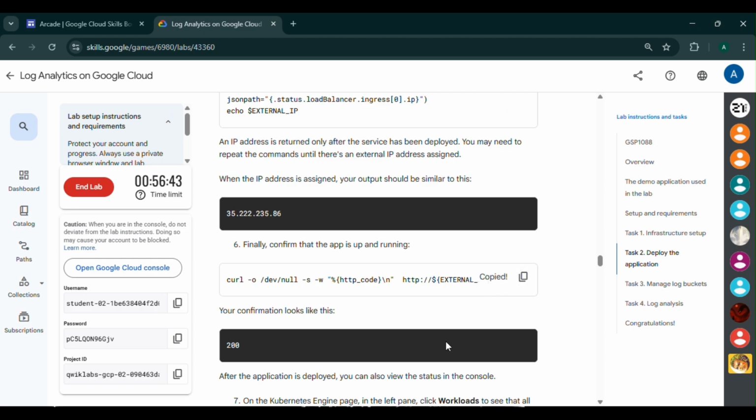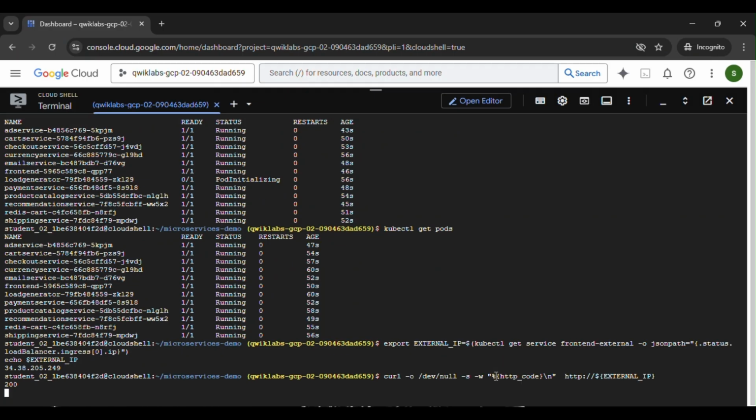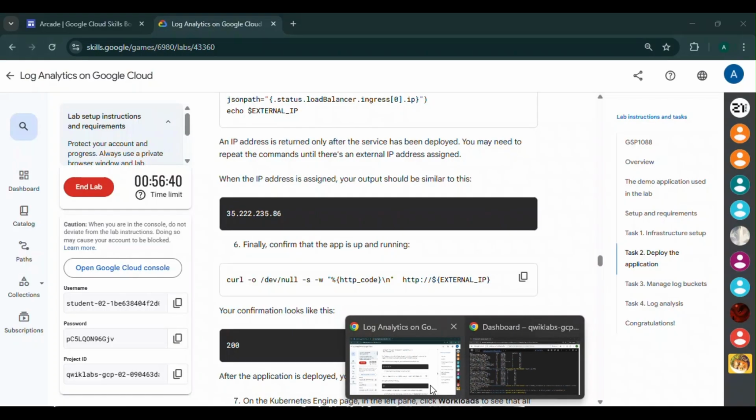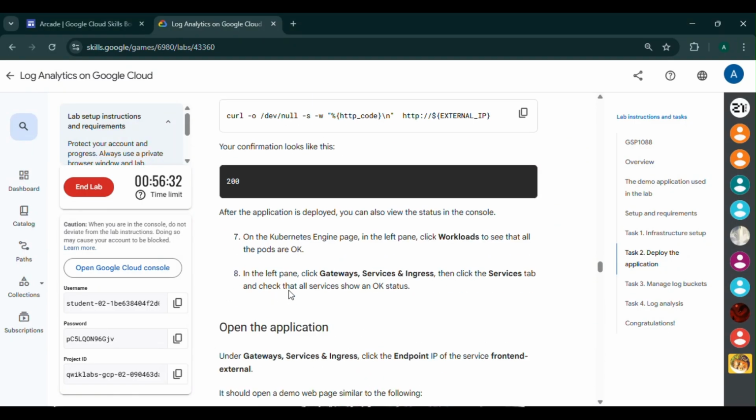Next we have to confirm the app is running. We got 200 as output. So yes, it is working fine.